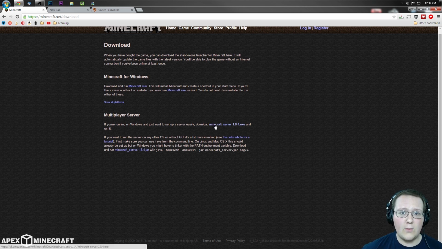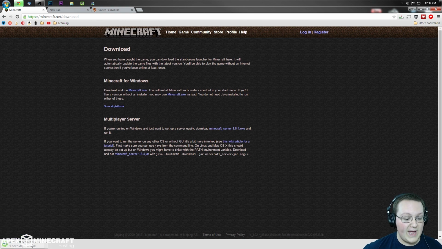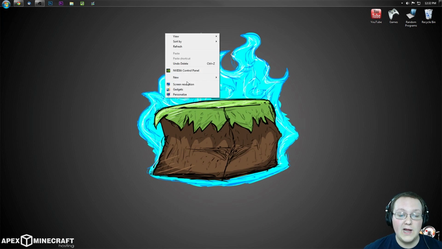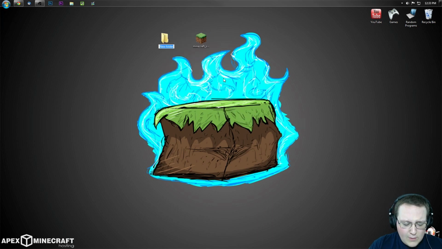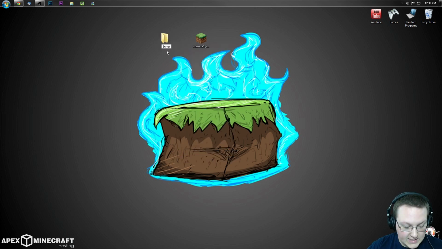Well, guess what we're doing? We're on Windows, so we're going to go ahead and click on that. Nevertheless, it will now download minecraft_server.1.8.4. And bada bing, bada boom, here it is. Now let's right click over here, create a new folder, and we'll just name this server, or 1.8.4 server. Whatever you want to name it is fine. However, I'm just going to name it 1.8.4 server so we know what it is.